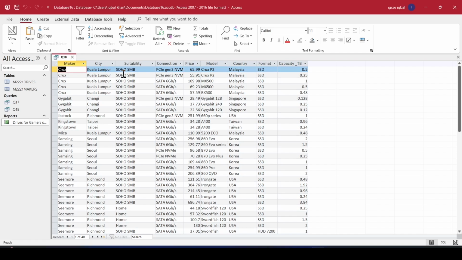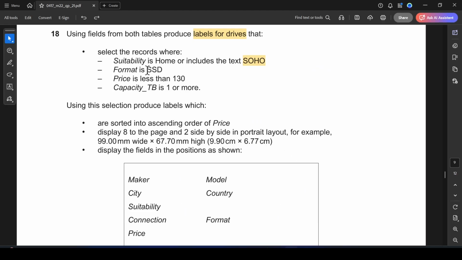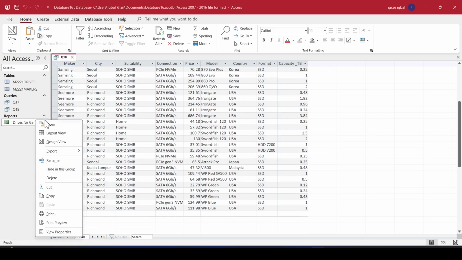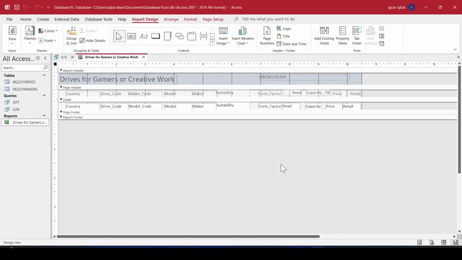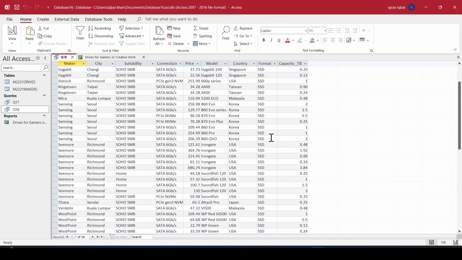So perfect, SOHO and the ohms. Now let's go to the next criteria. Format is SSD. So right click, design view, and go to format. Format is SSD. Alright, and then run. Perfect. So we got SSD.